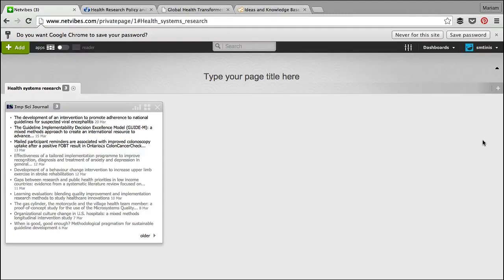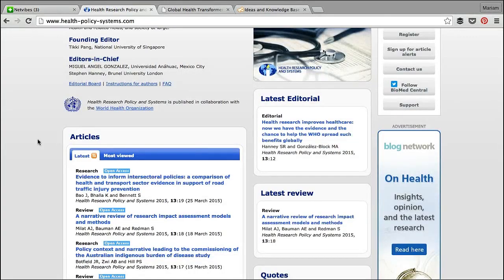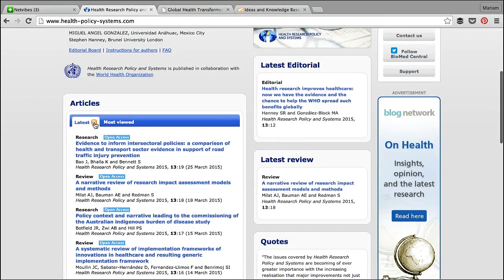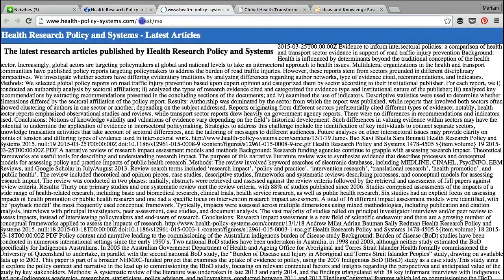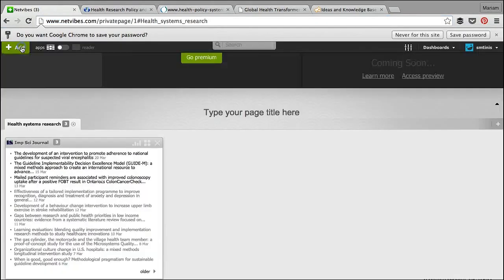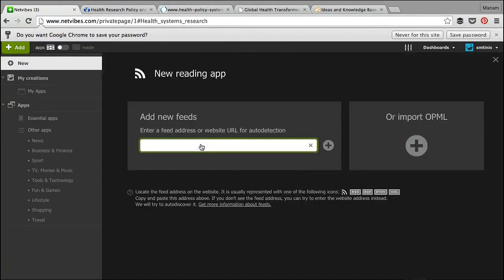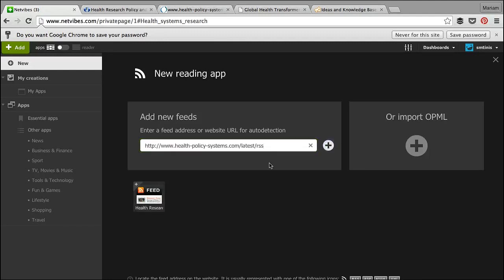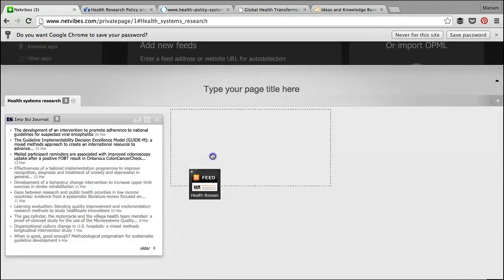I'll now repeat the process, and I'll show you a slightly different way to add a feed. This time, I'll click on the RSS icon itself and copy in the RSS feed directly. Again, you go to the Add Feed on the green button, Reading App, paste a URL, and once it's done, drag it onto the dashboard where it will appear.